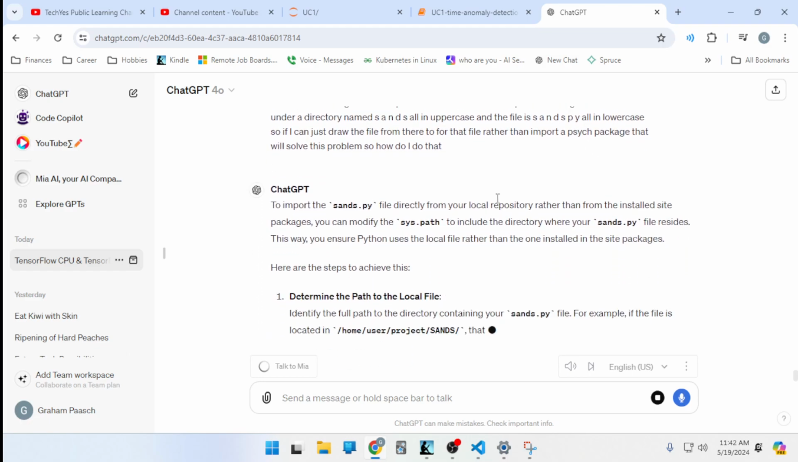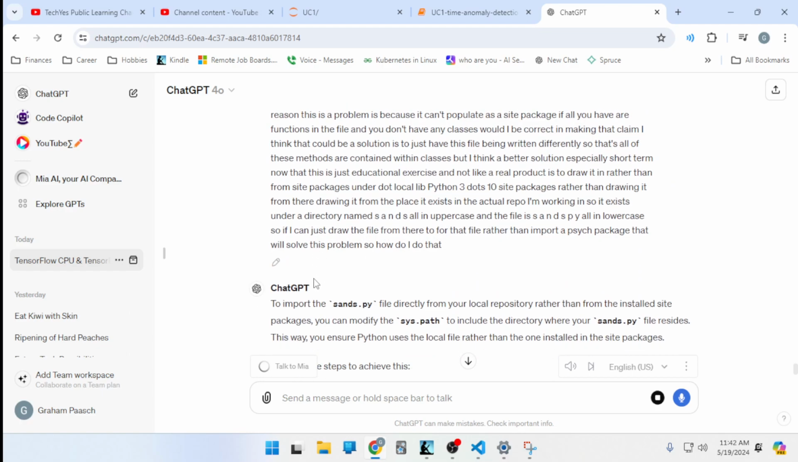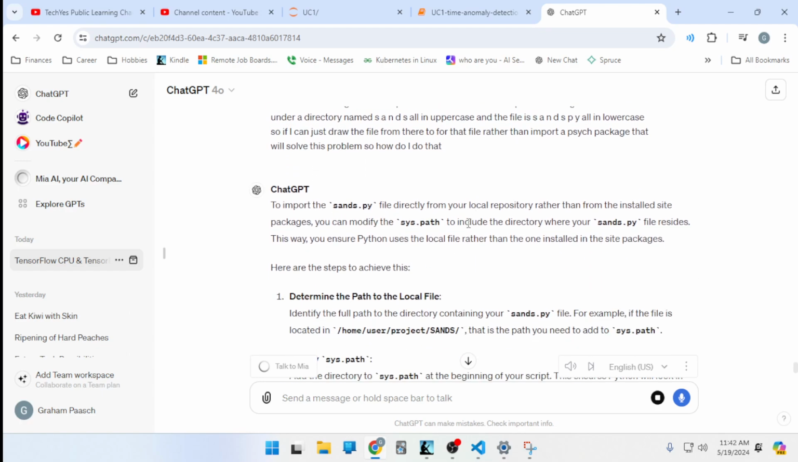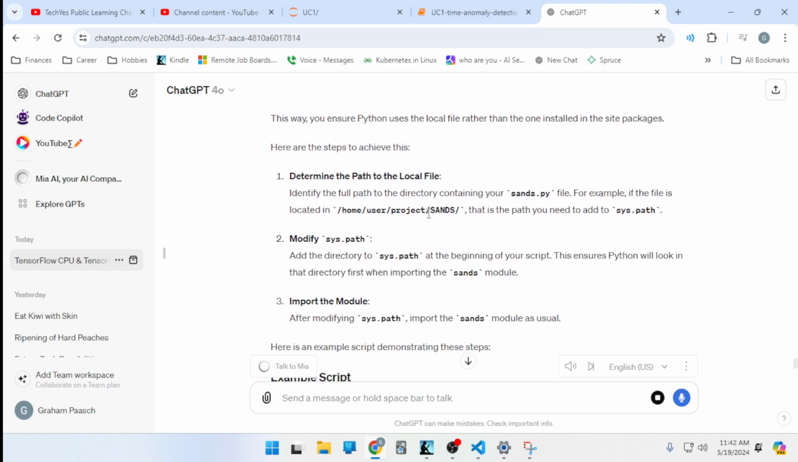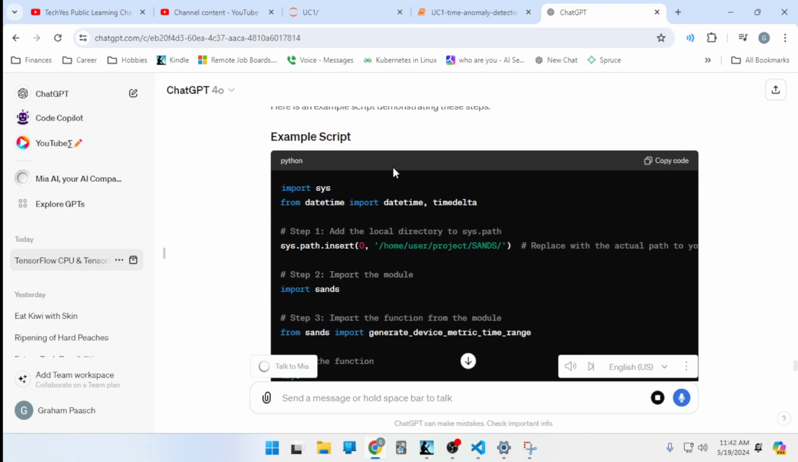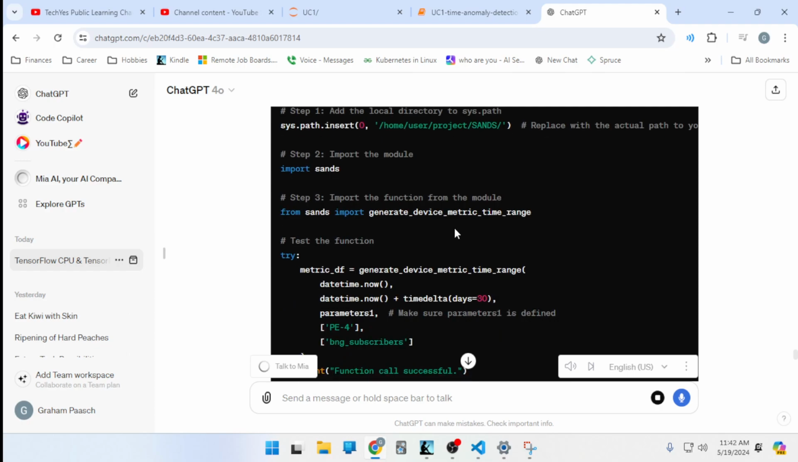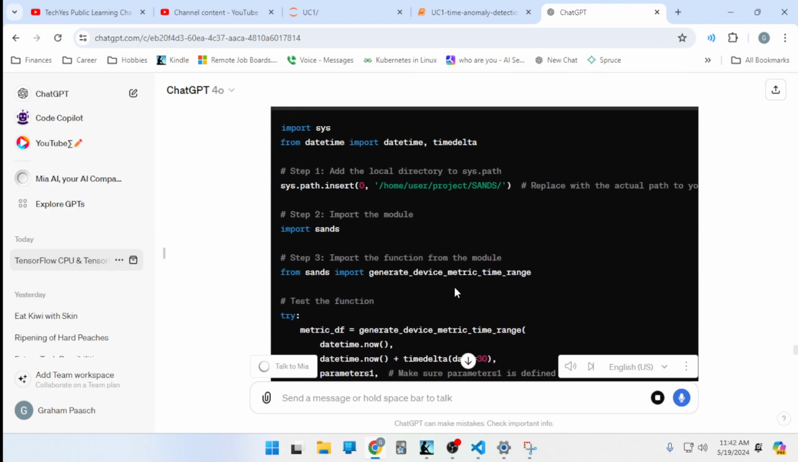To import the sans.py file directly from your local repository rather than from the installed site packages, you can modify the sys.path to include the directory where your sans.py file resides. This way, you ensure Python uses the local file rather than the one installed in the site packages. Here are the steps to achieve this. Determine the path of the local file. Identify the full path of the directory containing your sans.py file. For example, if the file is located in home, user, project, sans, that is the path you need to add to sys.path. Modify sys.path.